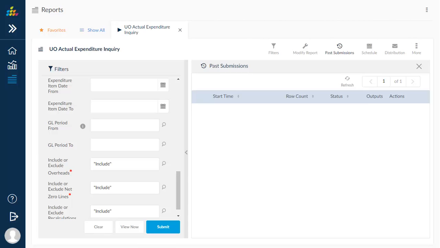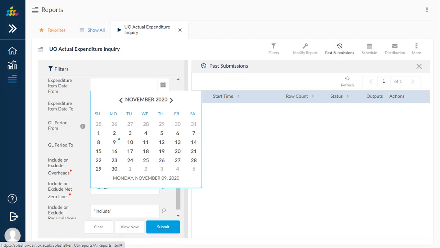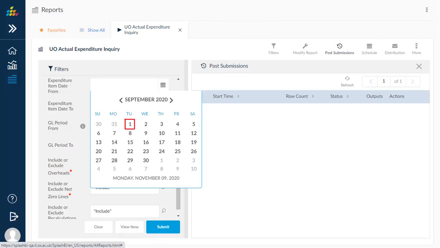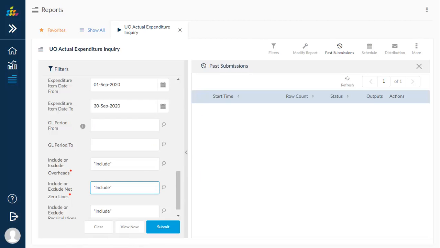Date ranges are particularly useful, especially when running a report regularly. When using the calendar, Splash has a really nice feature. Instead of using the arrows, click on the month. The month changes to year and shows all the months. Click to select the right month. Then select the correct date. When all filters have been entered, click the Submit button.